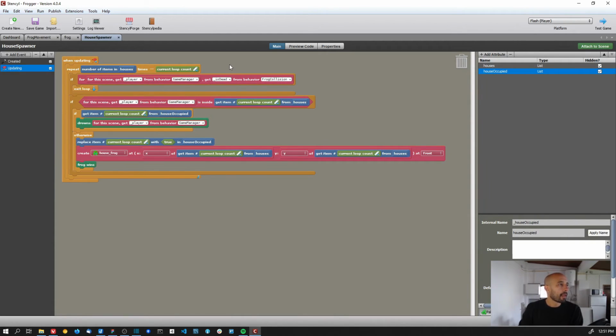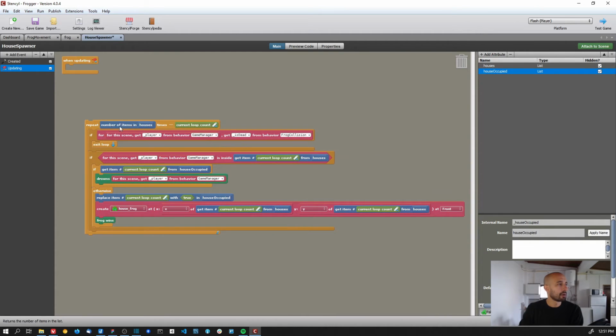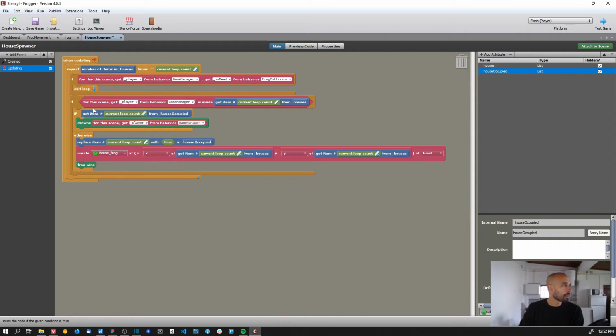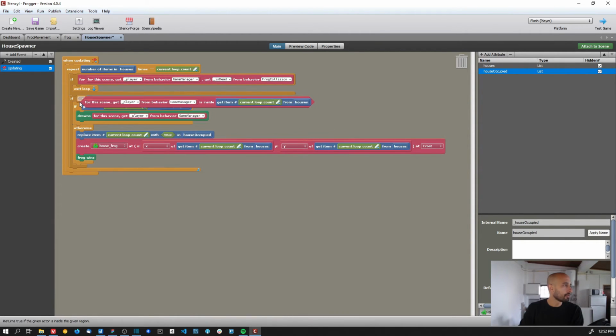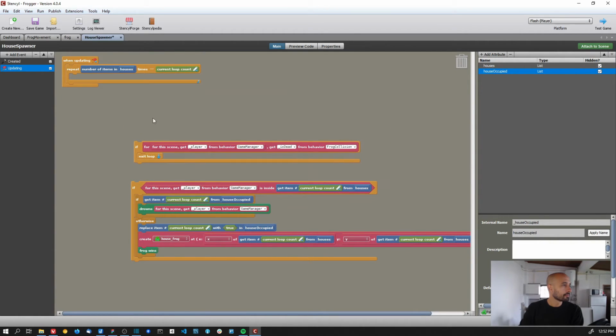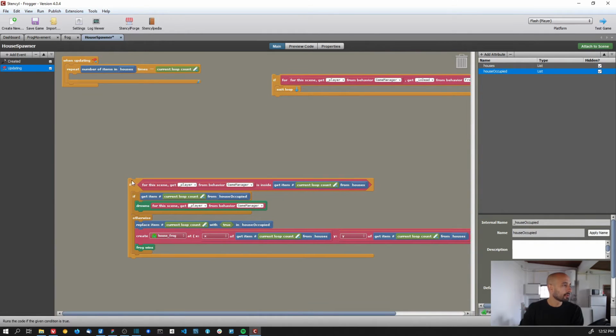So what I ended up doing was adding this update loop, and here I'm repeating for the number of items that I have in houses. So I'm repeating for all the houses that I have in my list. And what I'm doing here is that, let me break this, sorry. Okay, so I'll come back to this in just a bit.